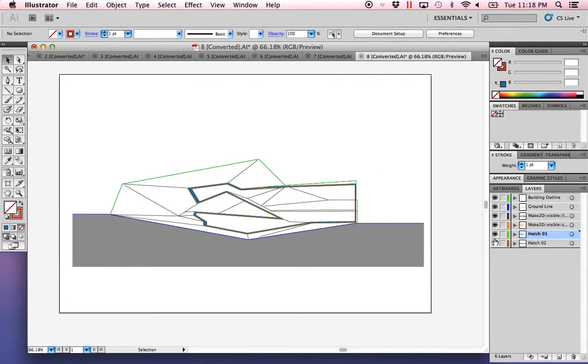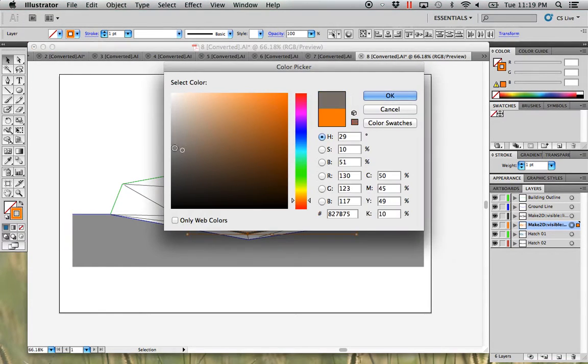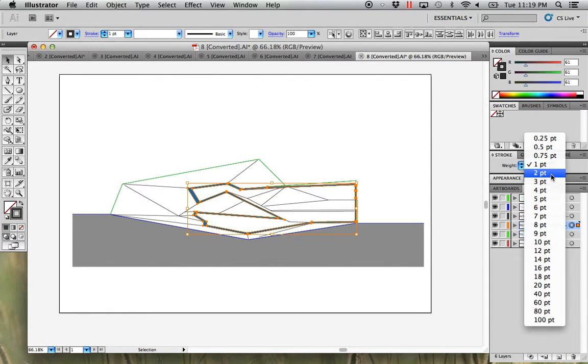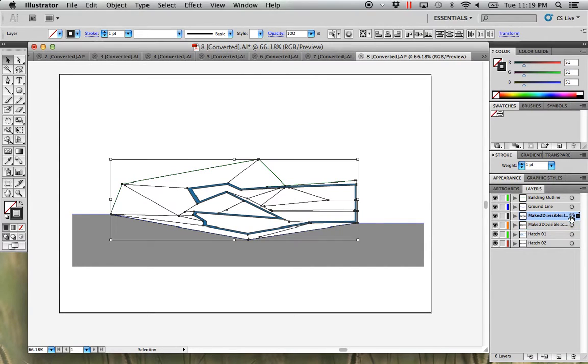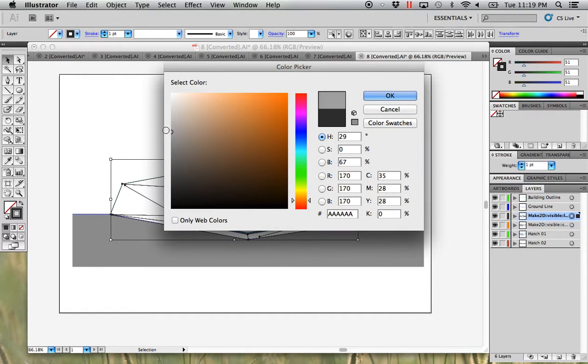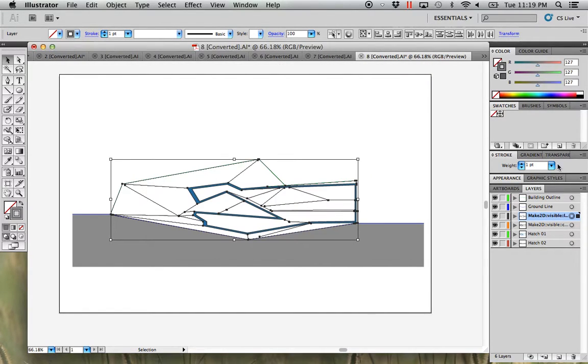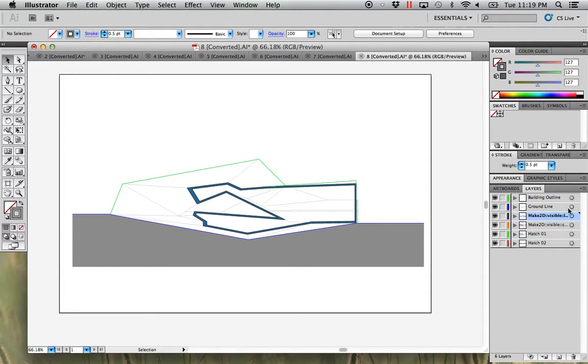Now I just need to start adjusting some of my line weights. So that's my section cut. I want that to probably be my darkest line. Make this a little bit thicker to emphasize that. This one is all my other lines. I'll just make this one just like a light gray color. Make these lines a little bit thinner. Too thin.